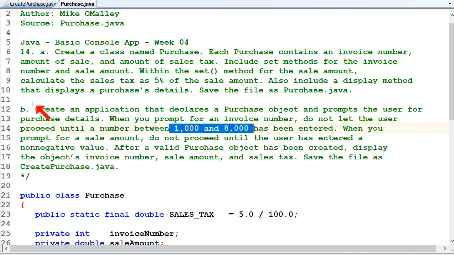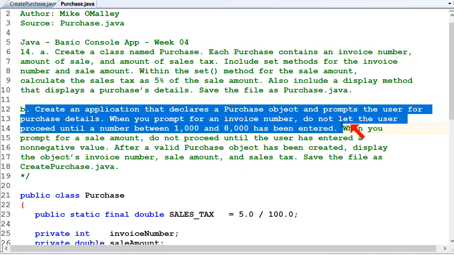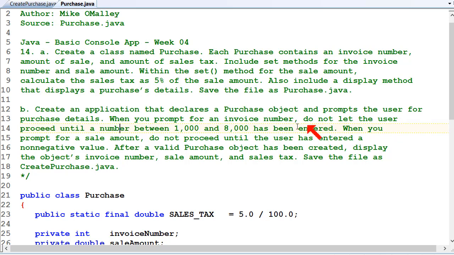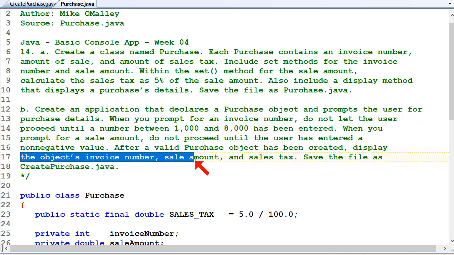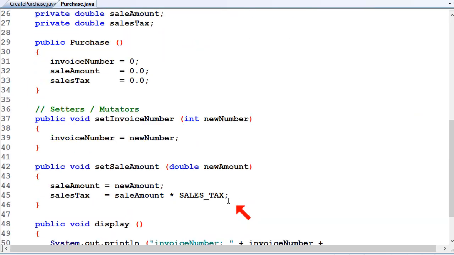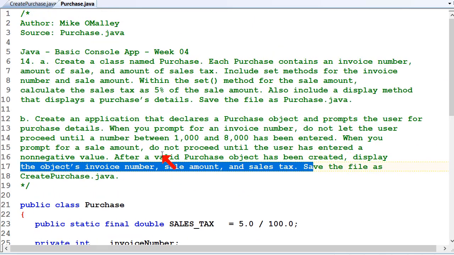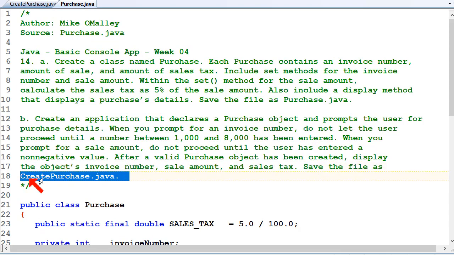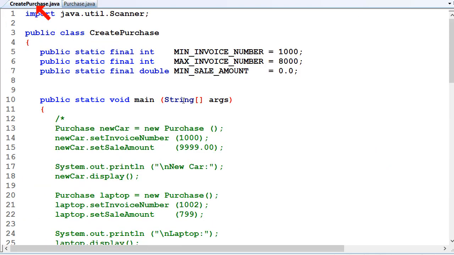Okay, let's just check our question. Create an application that declares the purchase object and prompts the user. When you prompt the invoice number, it's going to be between 1,000 and 8,000. Yep. Sales amount, do not proceed until the user enters a non-negative value, so minimum 0. That's perfect. And then create a purchase object, display the object's details to the user, and save it as create purchase. So this file here is all fine. Nothing in here had to change for this part B of the question. Part B was all inside create purchase. Okay, so over here.